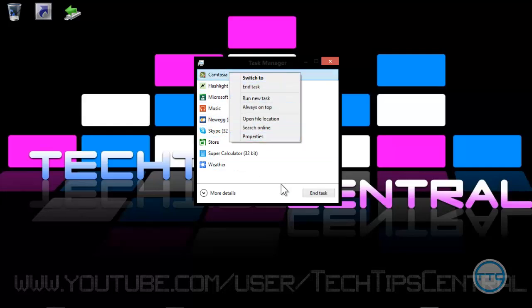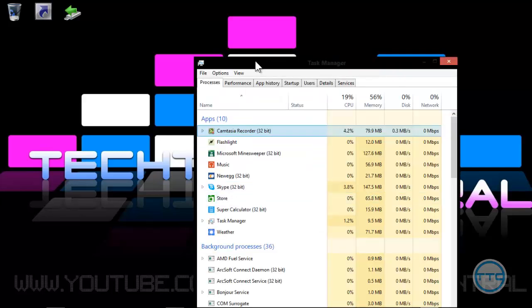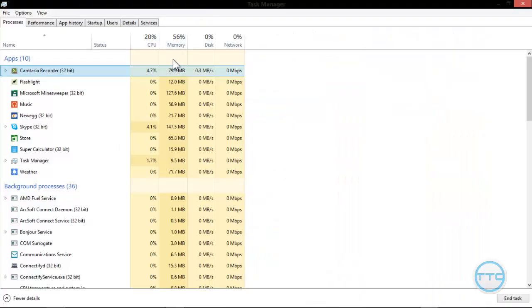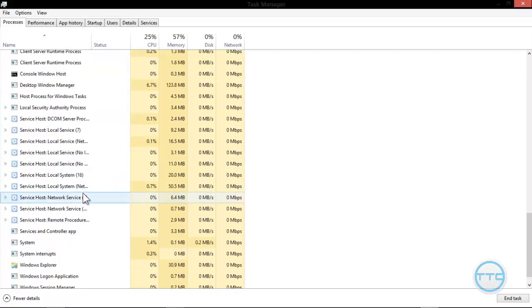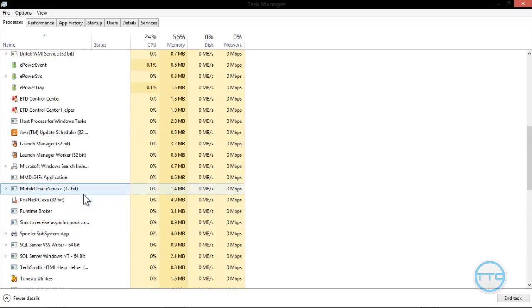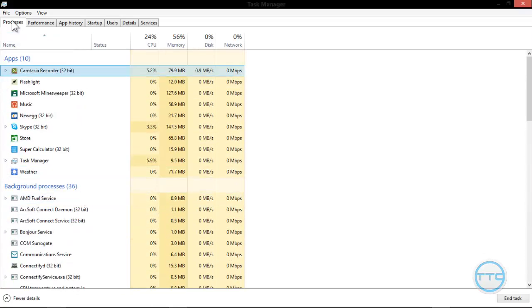You can end task, switch to, and so on. But once you hit this more detail button, it gives you a hell of a lot of details. It even gives you how much memory you're using, disk usage percentage, network usage, splits into apps, background processes, and Windows processes. So that is the processes tab.